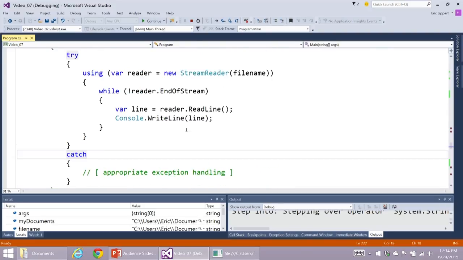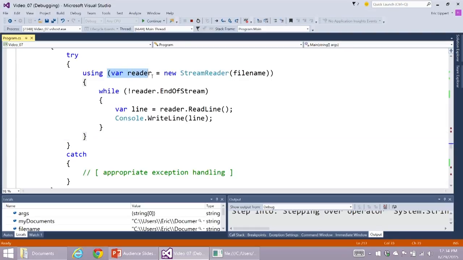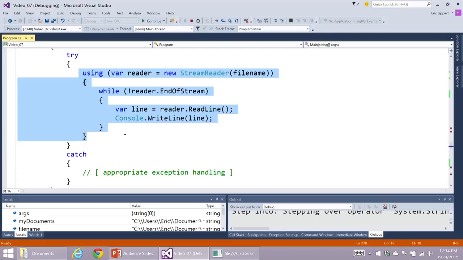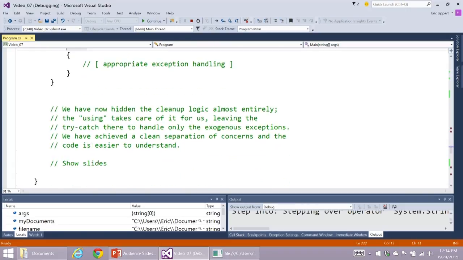We have no other fancy logic here that we need to worry about. The using block is the thing that takes care of making sure that this reader is closed by the time that this block is exited. That's its sole job, and it's very good at doing that. And then this try catch is the thing responsible for dealing with the question of what if something in here failed, because these things can throw exogenous exceptions.